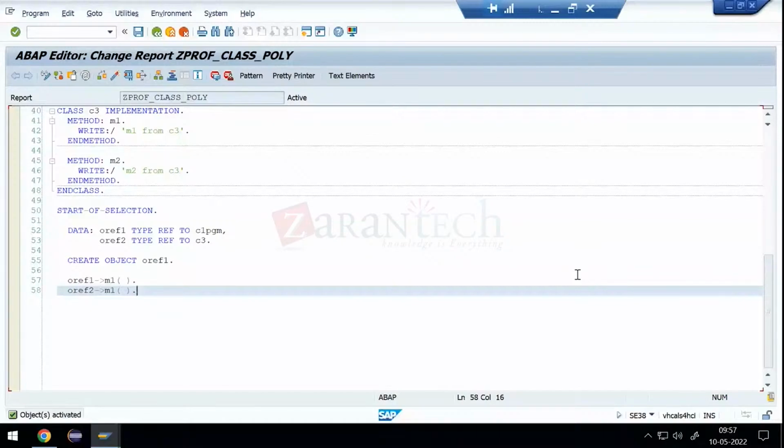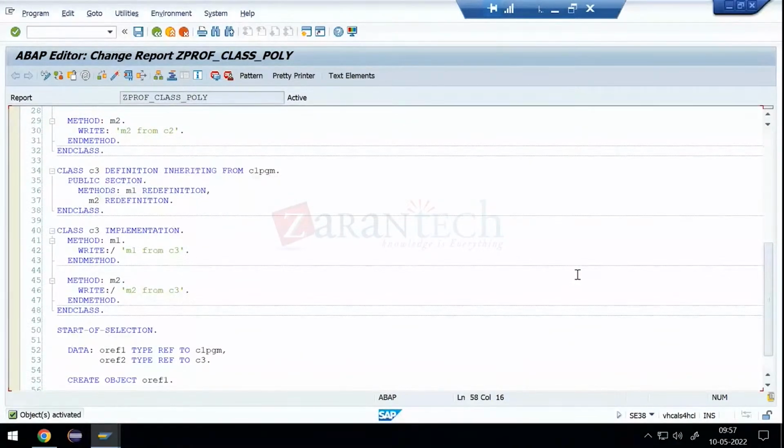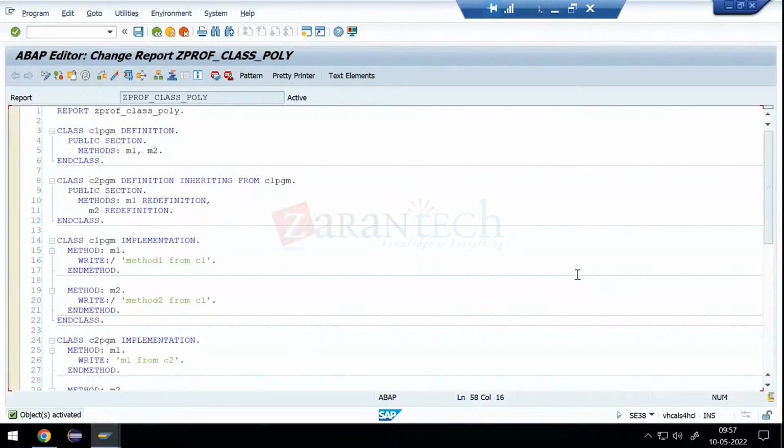Here, method M1, can you go up in the code? So here M1 is redefined in C2 PGM, and the C1 PGM method has something. So in the output, will it show only the C2 PGM part? I mean the method that is defined inside C2. Yes. If you're redefining and creating an object for C2 itself, then it will call only that respective method. Okay.